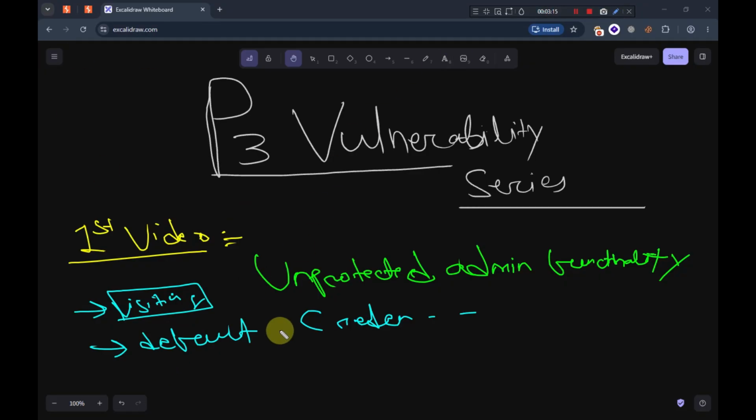Now we are going to see how, practically, we can find this vulnerability and exploit it on any type of server, website, or database. So let's move to the practical.